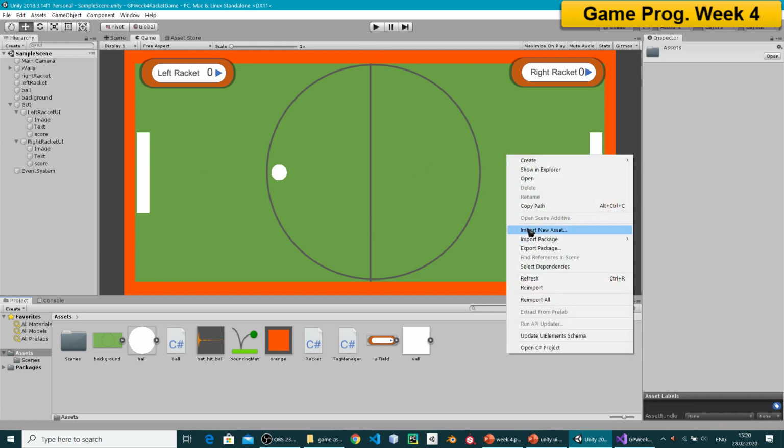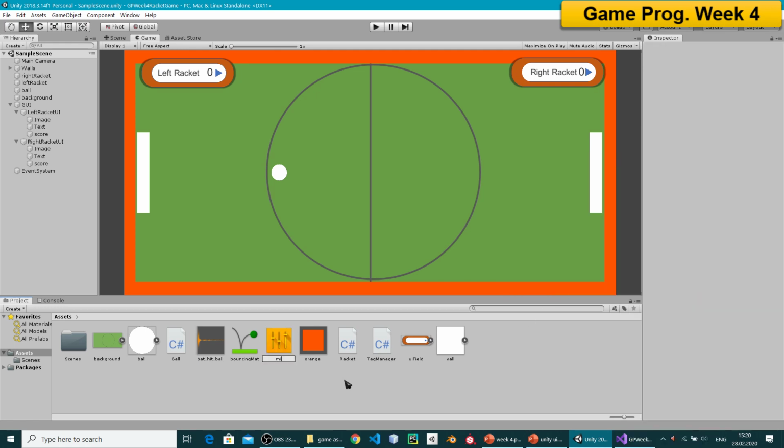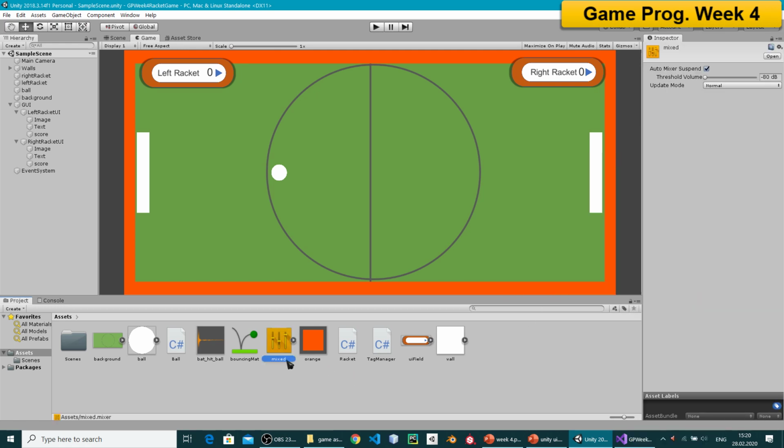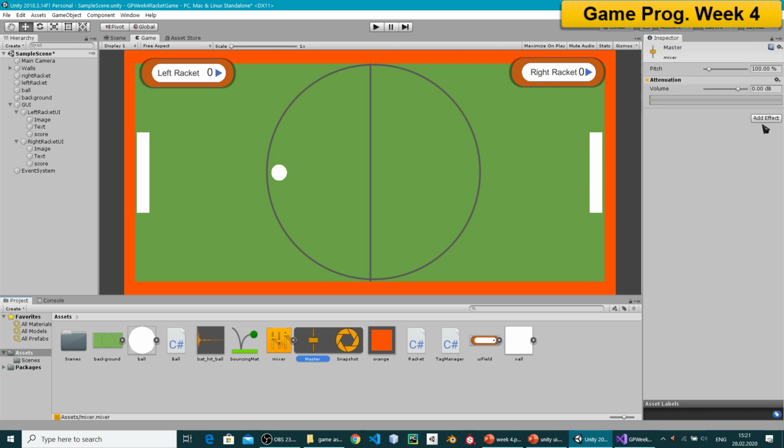Right click here, you can play with sound. Create here and say audio mixer, call this mixer. Sorry. And then go to ball here, you have mixer things, and choose this master, and that's all. But here you have to do some effect.